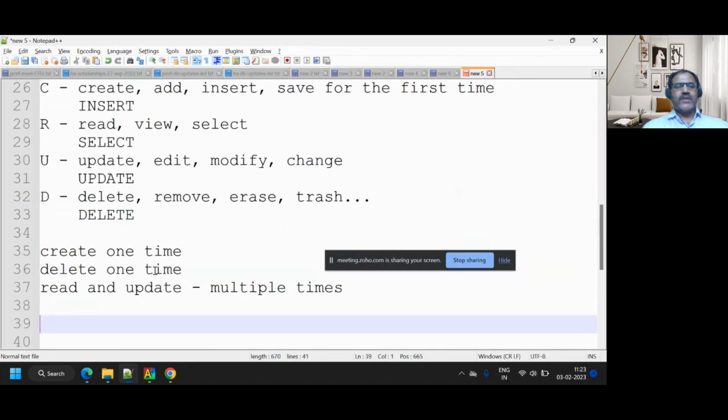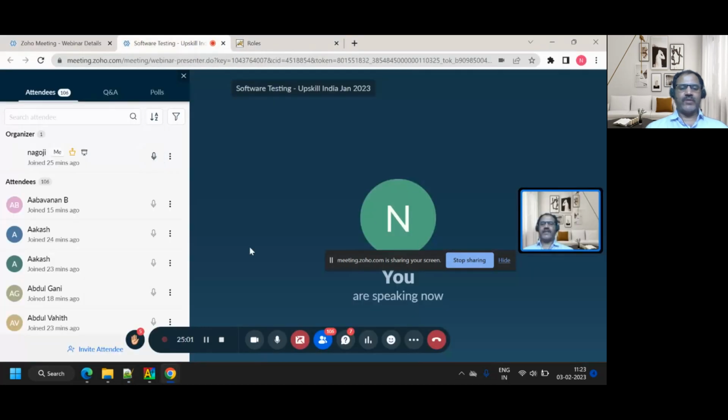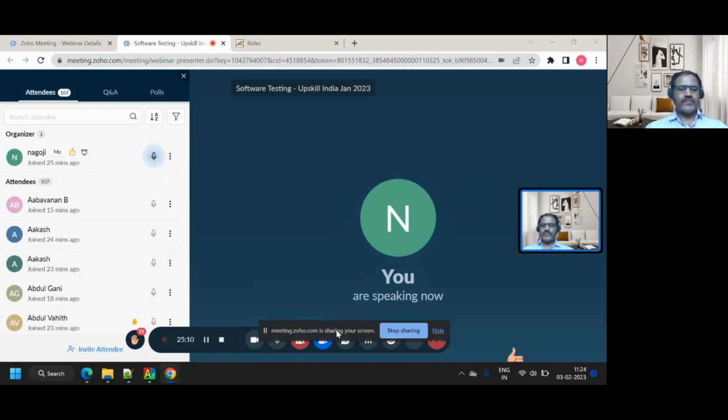Is this clear? CRUD concept. Create, read, update, delete. If so, can you please raise your hands? Good. Entire database, all database, Oracle, MS SQL, MySQL, Postgres, name anything. Everything has only select, insert, update, delete. Nothing beyond that.